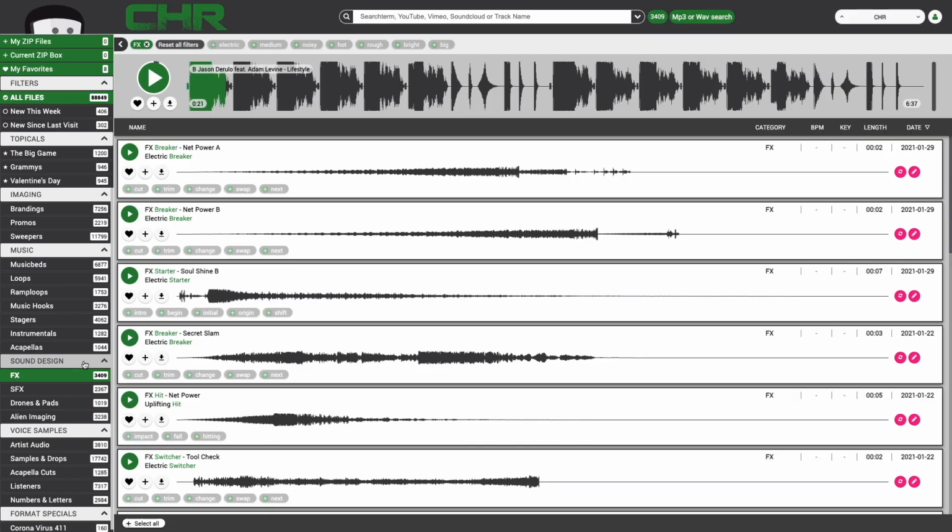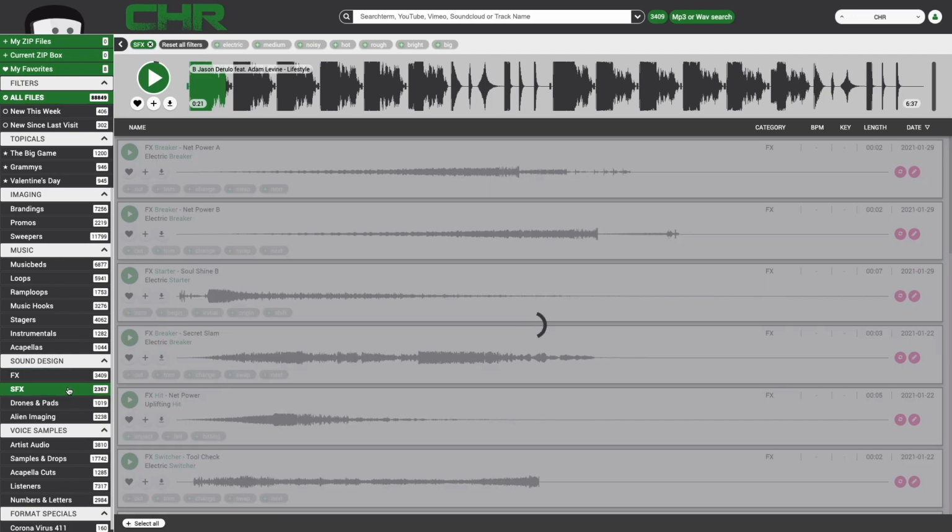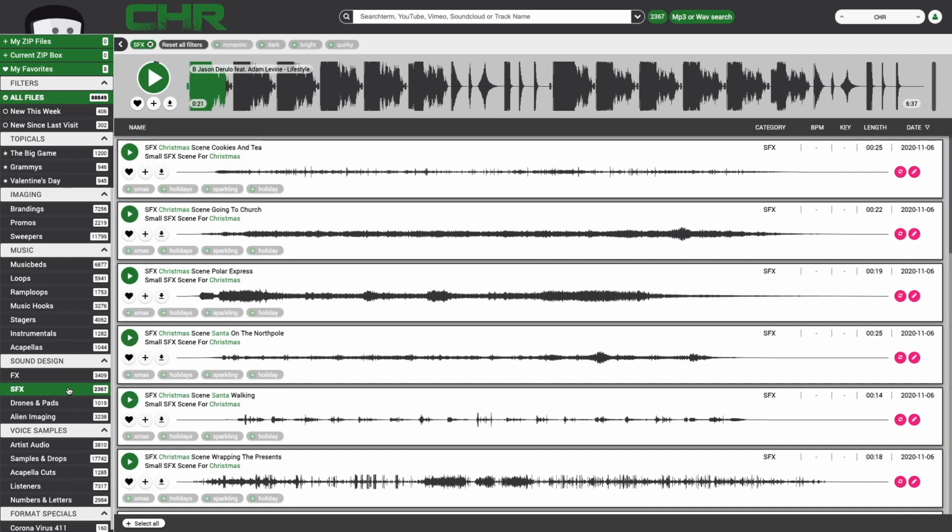In the sound design category, effects are going to be all of your whooshes, your zaps, your hits, your starters, your breakers. Obviously, everyone knows what effects are, but we've got nearly 3,500 of those in there. The sound effects, of course, are going to be anything occurring in the natural world. So, a door closing, a horn honking, anything like that. That's what that category is all about.